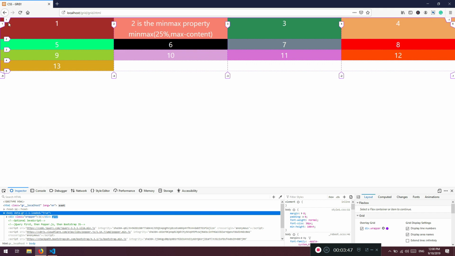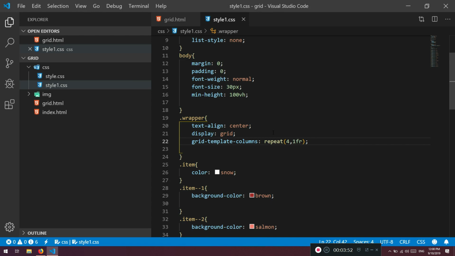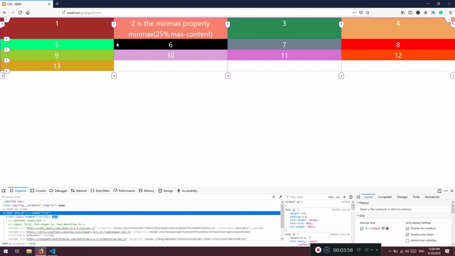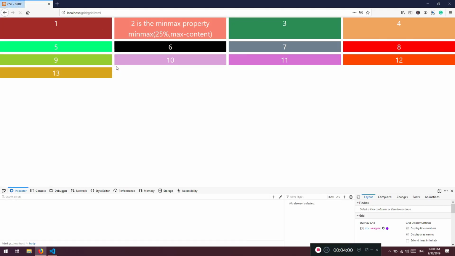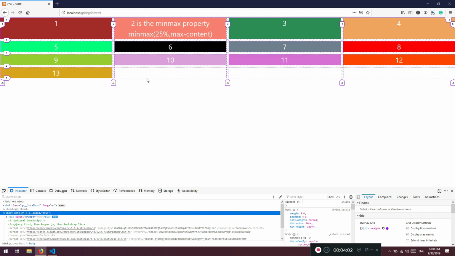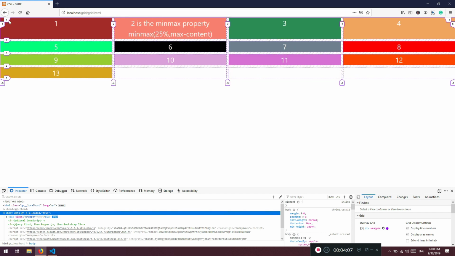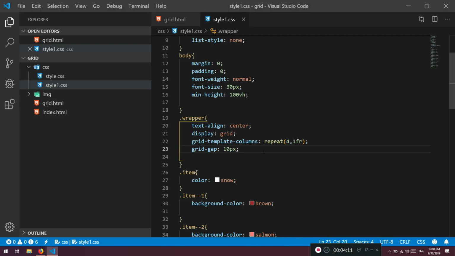That's why I told you about these numbers. Actually, let's put a gap a little bit here. Grid gap of what? Of 10 pixels. That gap will be even for the rows and for the columns, both. Nice. So now it's even better. Without the gap it was a little bit less good. So I just want this item number 1 to stretch from here to here. So how can we do that?